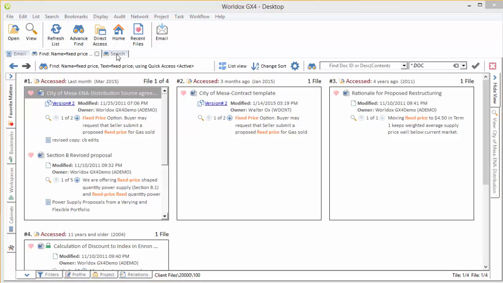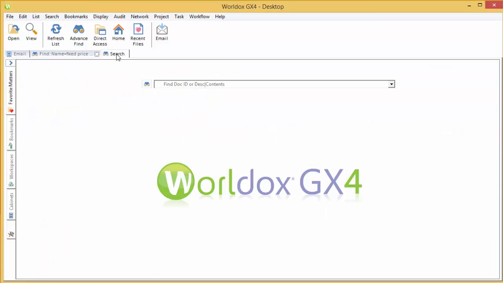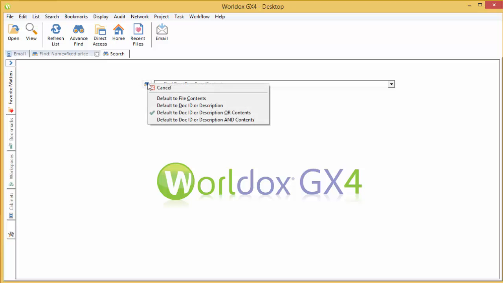Another new addition is the new Search tab. When you click on it, you get a nice clean search dialog. You can see, just as in the previous search bar, there is binoculars off to the left where you define what it is you want to search. The same choices that you had previously in the search bar.